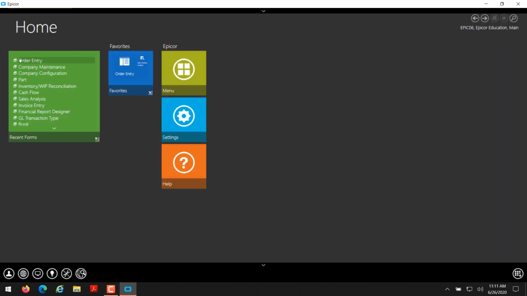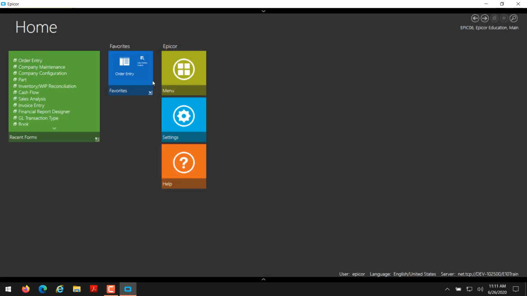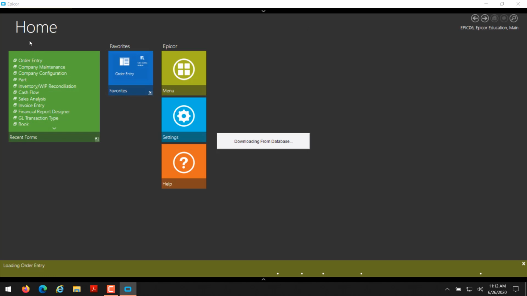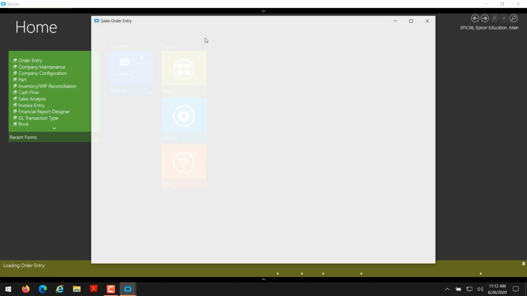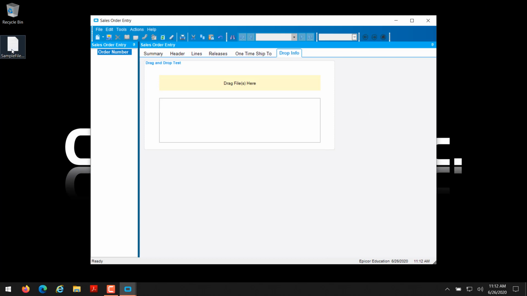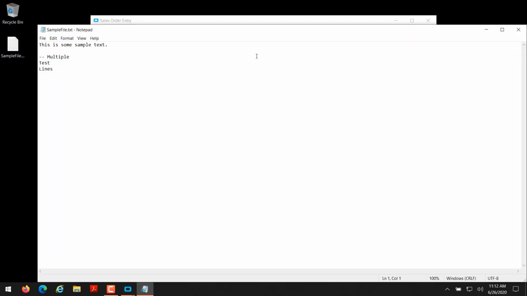When we save our customization here, we can exit, come back into Epicor, and we'll see this take place. Going over here, you see our text is now centered, and we can drag and drop files. So I have a sample file here that just contains some text.